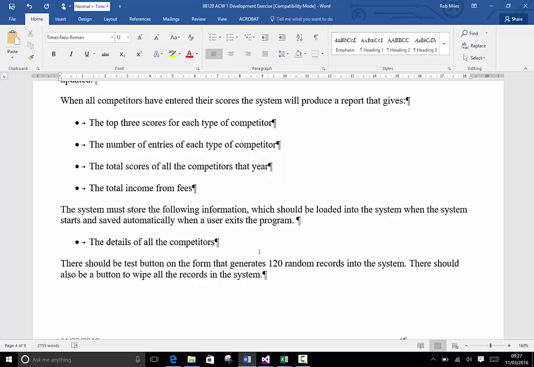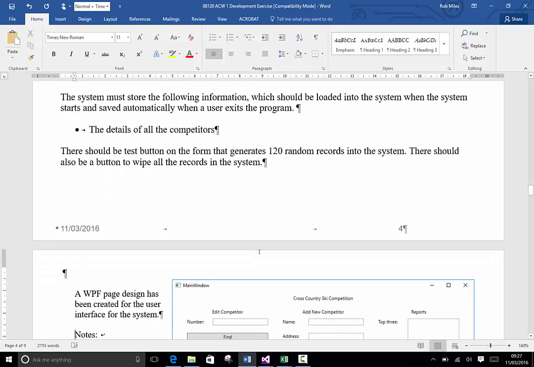So we want 120. If you want to do more than that, that's fine, up to the maximum, of course, of 5,000. The reason why I've gone for 120 is it'll be fairly speedy. If you have to store thousands or generate thousands, it might slow things down a bit, but you can be the judge on that one.